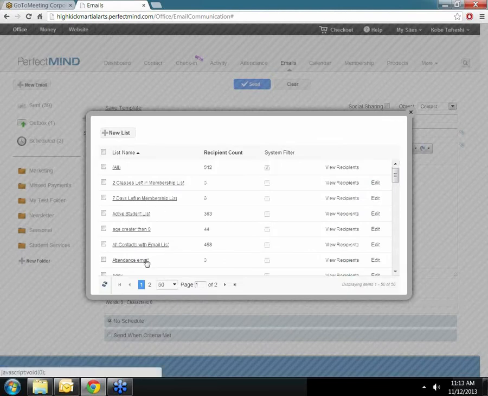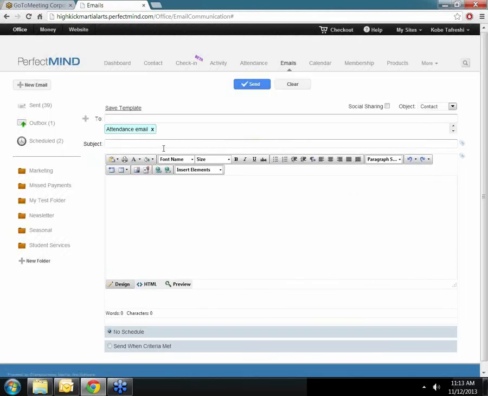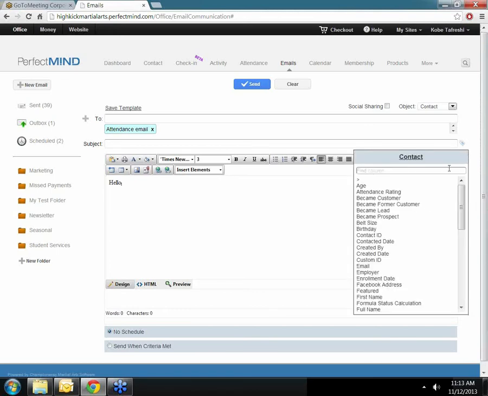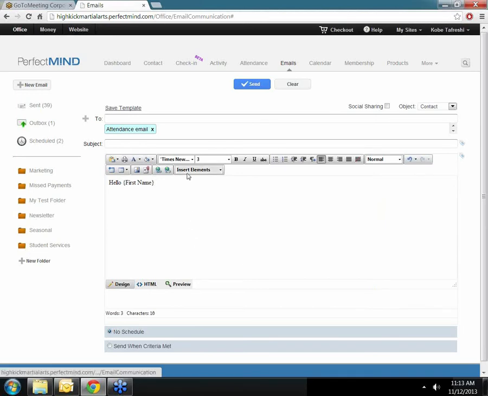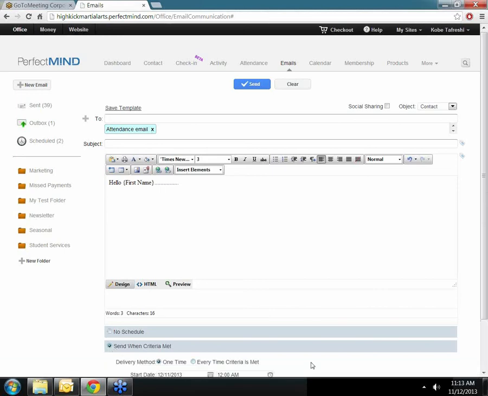Now, from here, what we can do is we can select our attendance email, click insert, and we can actually type out the content of our email. So we could say hello, and you could actually merge in the information. We have our little merge picker here. By selecting this, we could say first name and type out the contents, like saying, hey, hello, Jim. Just letting you know we haven't seen you in class in the past little while. Is everything okay? We can also go down here and select send when criteria is met.